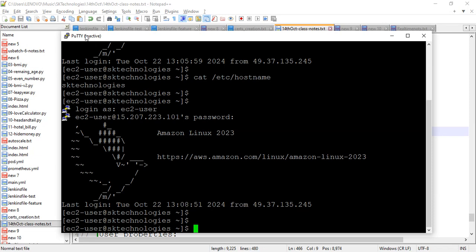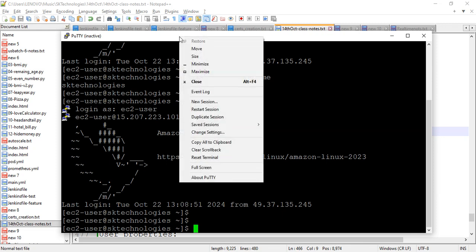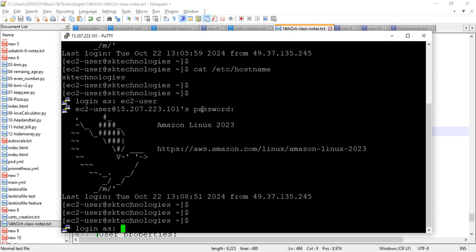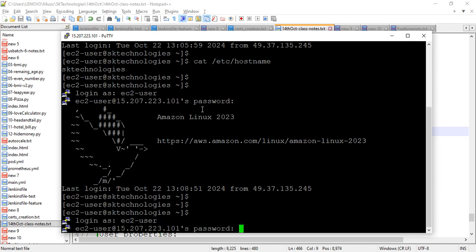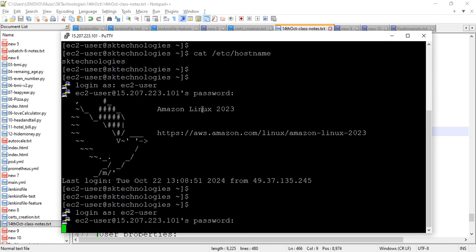If you observe my screen, the PuTTY is in the inactive state. If I do something, it won't give any response. So let me restart my session. Just right-click and click on restart. Now you see it is prompting for the user. Let me give ec2-user. EC2 user is nothing but the default user in AWS Linux. Okay, so I'm passing my password.